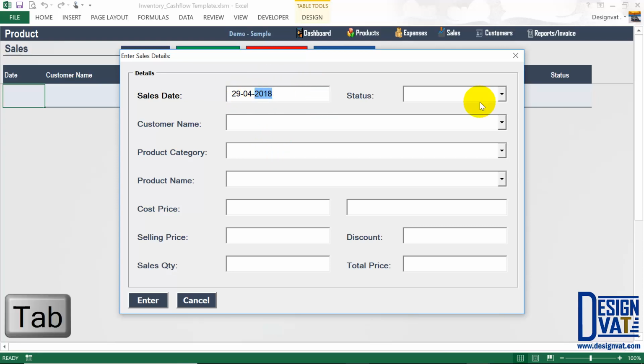To move to the next field, I can either click with my mouse or I can make use of the Tab key on my keyboard. So the Tab key will move you from your current field to the next field. So notice as I'm clicking the Tab key, I'm moving on to the next field.